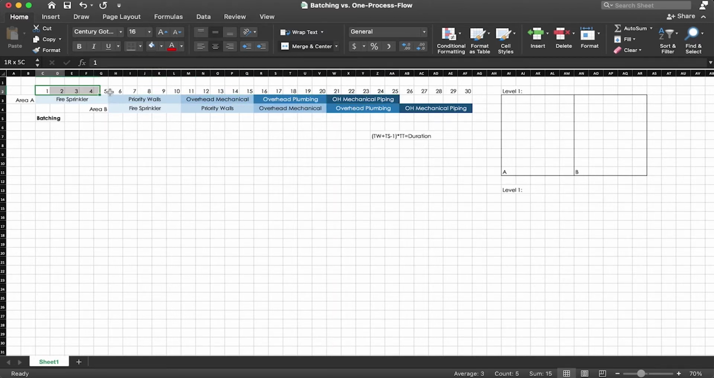Each one of those takes 5 days in those areas. Typically this wouldn't be out of the norm, right? We might see a CPM schedule where we broke it up into 2 areas, or maybe even 4. But we go ahead and we sequence this in this direction. But the question is, is this the optimal sequence?